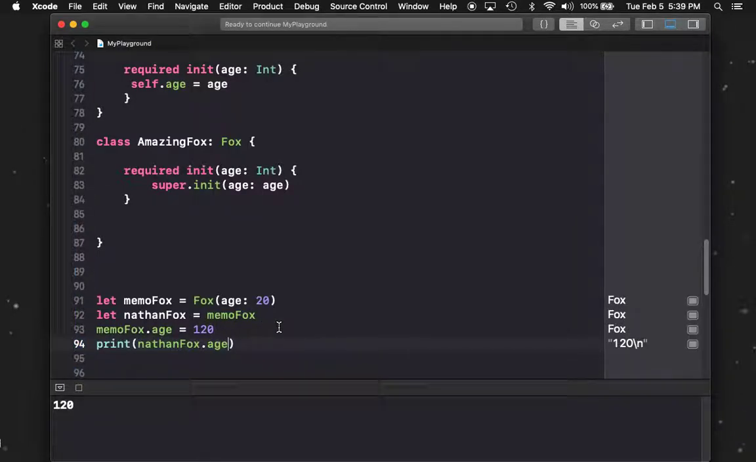So what's the difference between a struct and a class? Part 2. If I make Nathan fox equal to memo fox, and I change memo fox age to 120, since structs copy an object, what is Nathan fox going to be? Just 20. Because with structs, if you assign one variable equal to a struct object, it's going to create a copy of it. It's not going to be a reference. Is everyone clear with those two main differences? Awesome. So those are the main things that I wanted to cover today.